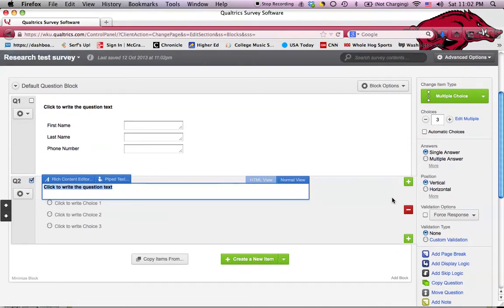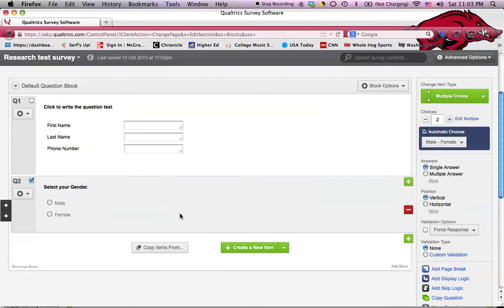This is going to be a multiple choice question. So my question is, select your gender. And you'll notice when I do that, it recognizes gender and automatically chooses those responses for me. You'll notice over here it's got automatic choices and it's checked.